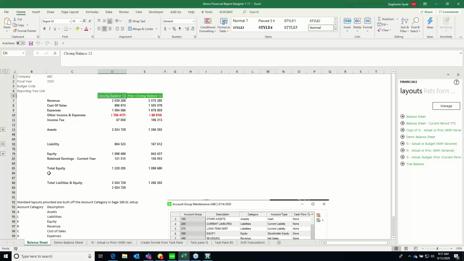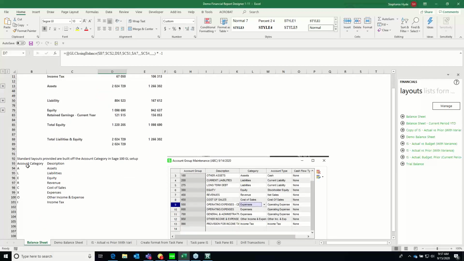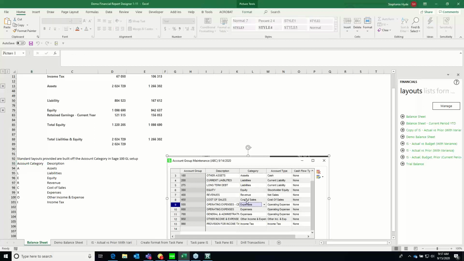And what I've got here is a balance sheet, and I've got closing balance 12 and prior closing balance 12. And again, these are just formulas with totals with how it's been set up. And it goes by these groupings, as I said, that are already set up in your Sage. So if you go into Sage 100 GL and setup, you'll find your account group maintenance. This is what the default is, that it's grouping things by, right here, this category. And as you know, you can't change that. You have certain categories that you're limited to in Sage 100 financial reporting, and that's why this is so useful, especially for assets and liabilities.